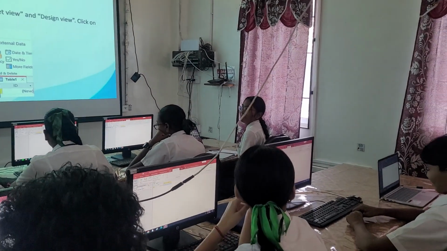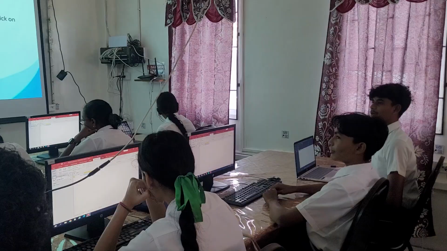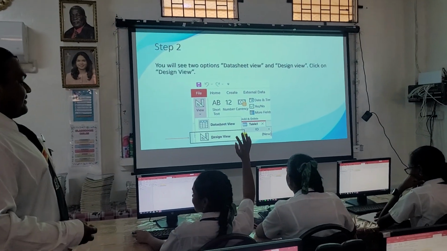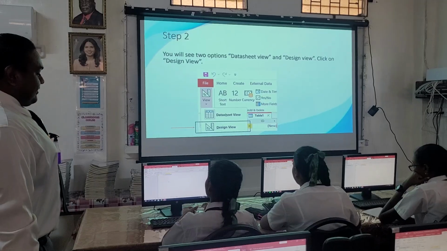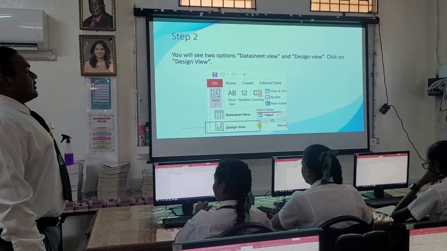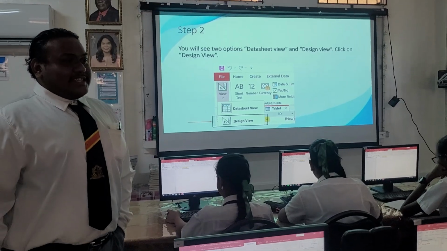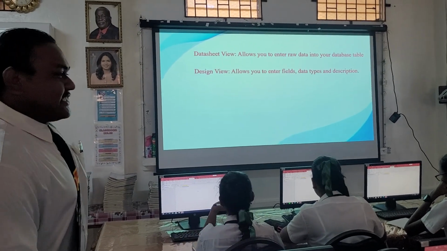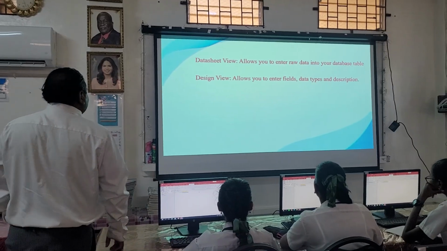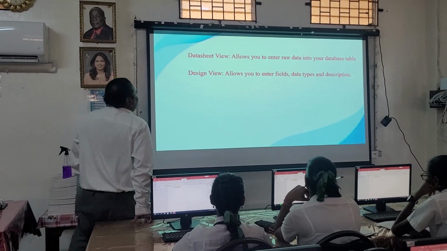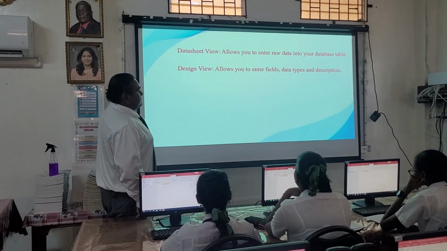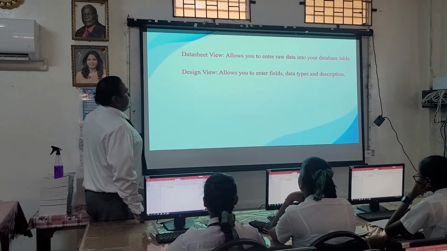Yes, Kuna. The foundation is table, like when I make a house, a foundation. Okay. Now what about design view? Good. So you guys have an understanding what it is about. Now let's see the definition itself. As you can see, what is data sheet view? Allows you to enter raw data into your database field. And design view allows you to enter fields, data types, and description. Good.